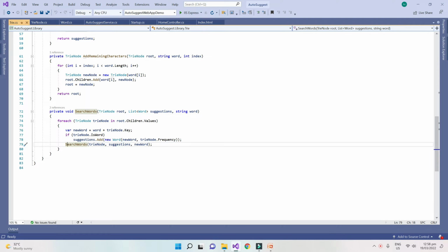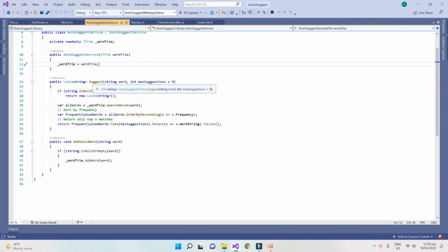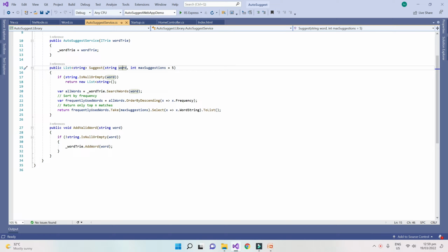This is the only main class we have. Now moving to this AutoSuggest service. This service is just a wrapper around this trie class. I am taking ITrie as dependency injection, and there are two methods, suggest and add valid word. In suggest I have maximum suggestions given as 5, and this is the partial word the user will enter. First we'll search all the words from this trie, then we sort them based on the frequency, and after that we'll just take whatever maximum suggestions are provided by the client and return them.